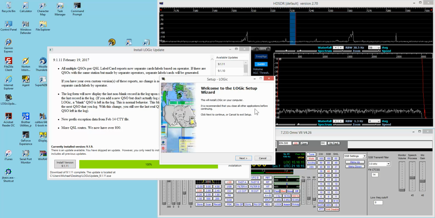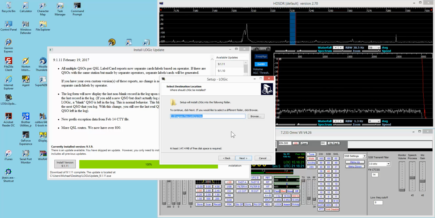Close all of their applications. Well, I'm not really going to do that. Click next to continue, so we'll click next. We'll install into the following folder. This is where it's already installed, so that's what I want. It tells you how much disk space you need.